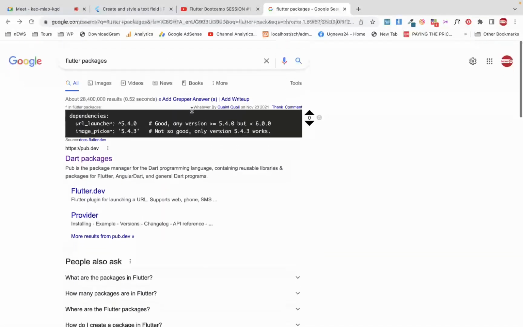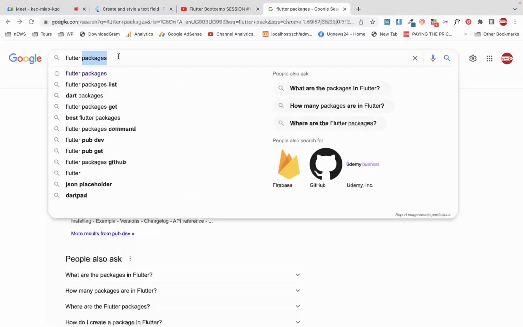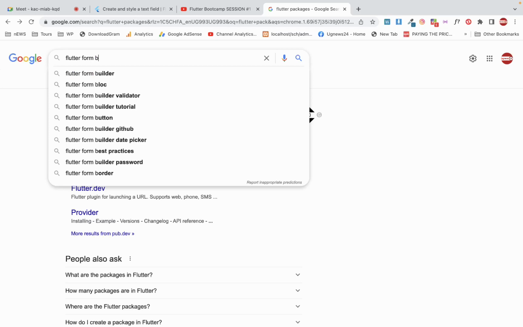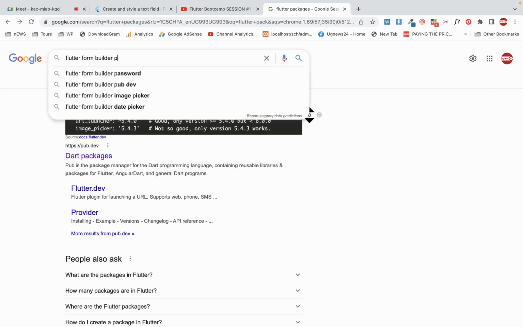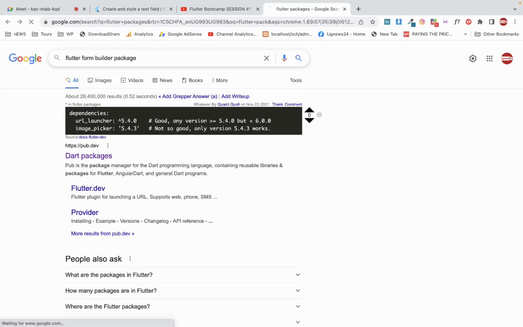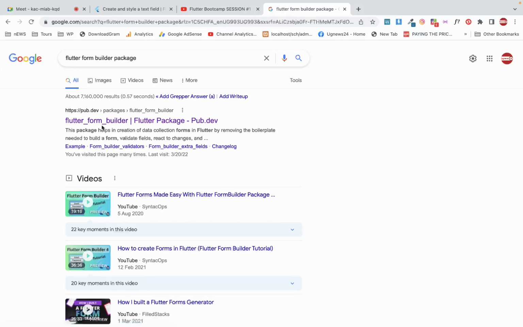So you will simply come to Google and search for Flutter form builder package. Okay, Flutter form builder package. This is the popular form builder package that you may find in Flutter. So I'll go ahead and open it.